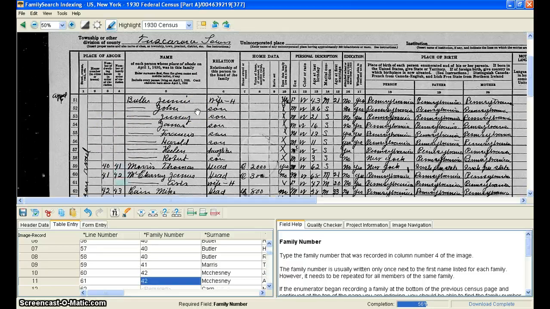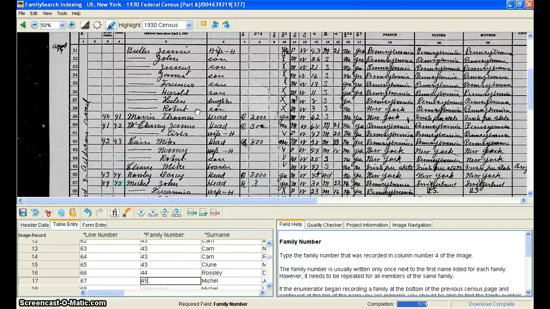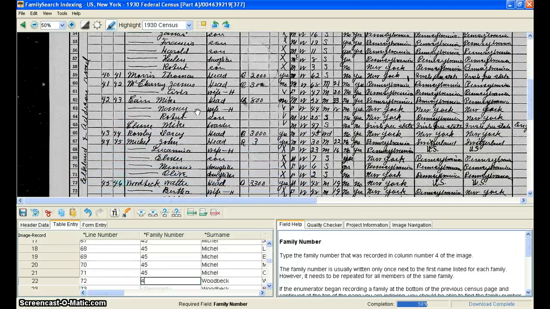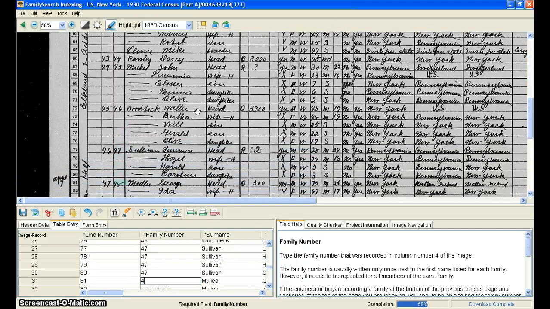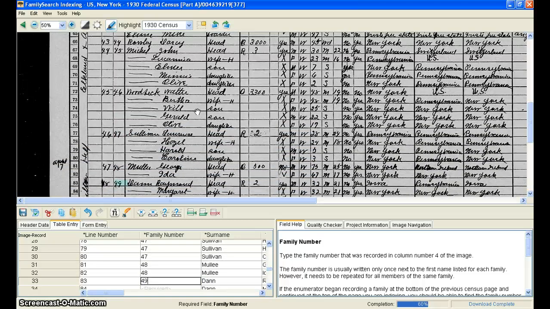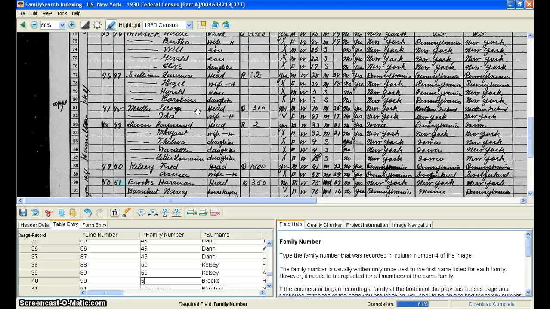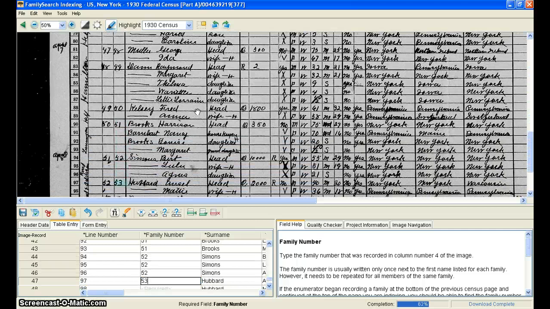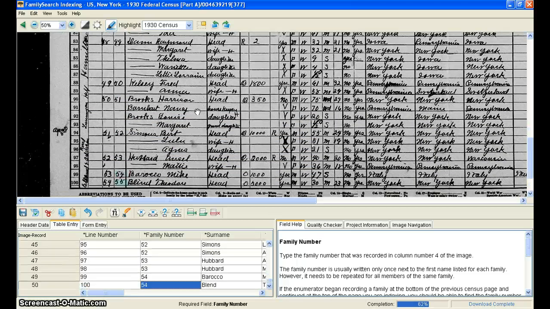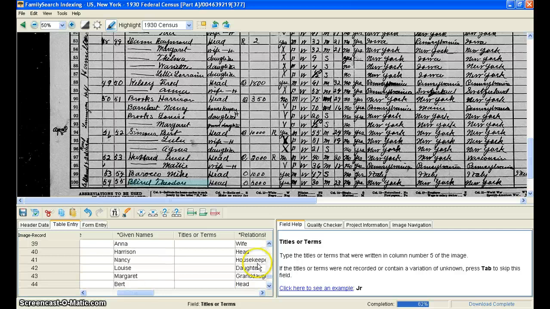So I'm just going to go down and type in the family numbers as the highlight highlights them. See, I'm working in columns again. It just makes it so much simpler to do these partially indexed documents, because when I get to the names, I don't need to worry about hitting tab over and over and over again. Now, of course, this is just what works for me. Do whatever works best for you, and the only way you'll find that out is by actually doing indexing. But for me, this works easier.